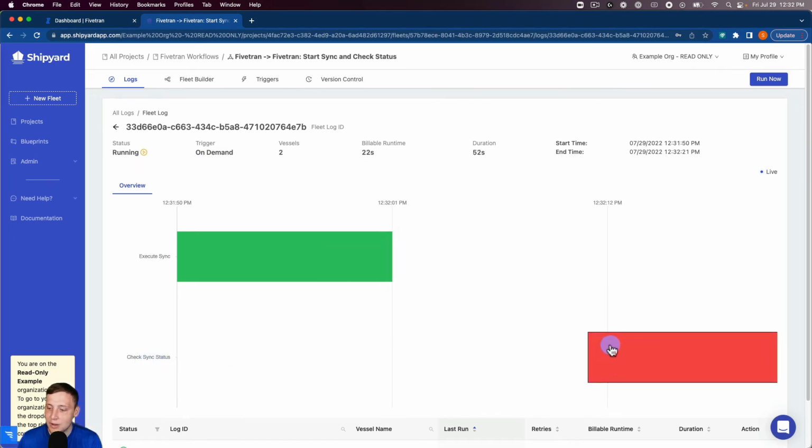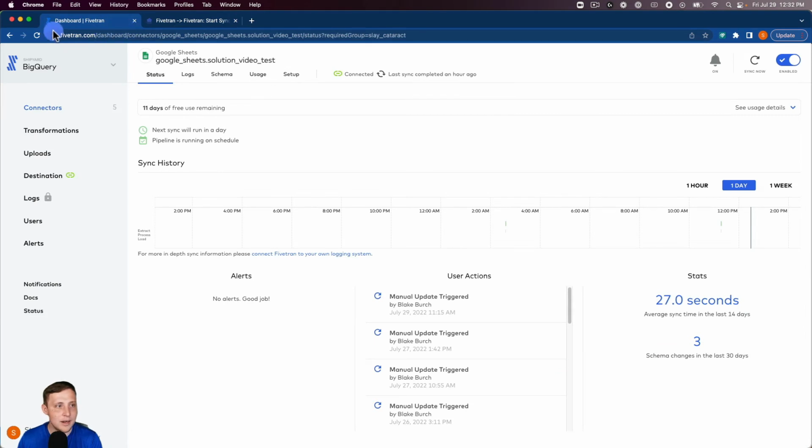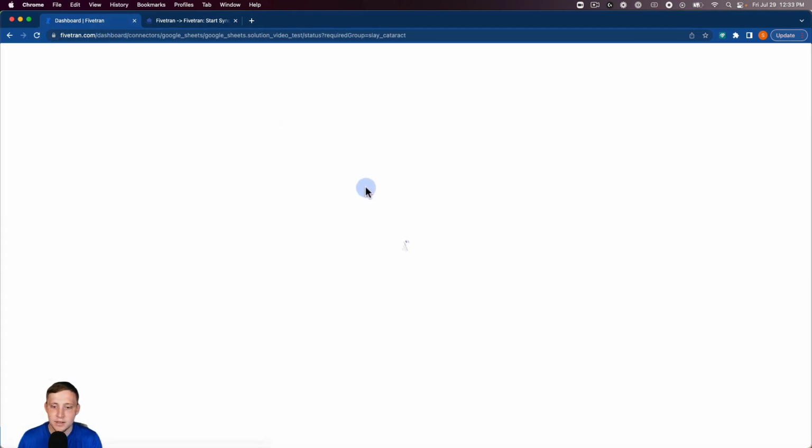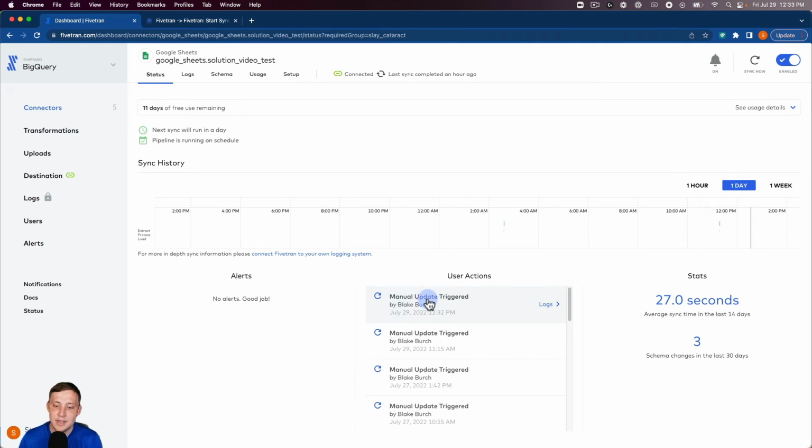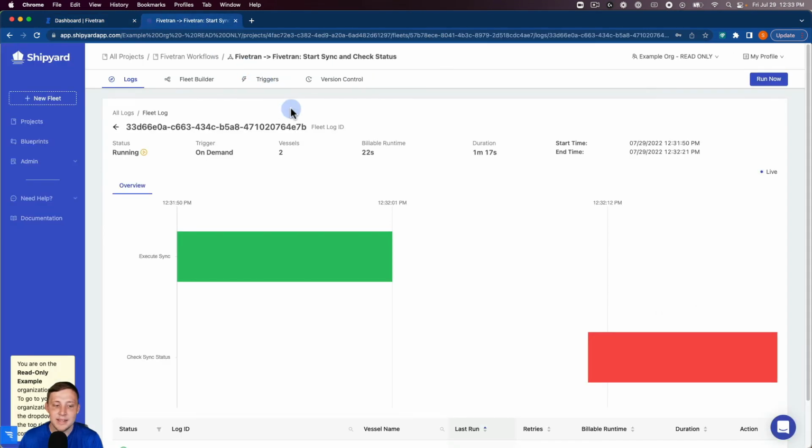Let's go back to our Gantt chart, and you can see the check sync status has started. It initially failed, but have no fear. What that means is that it went back and looked, and it's not finished yet. So it's going to wait that 5 minutes, and then go back and check again. We can look inside of Fivetran, and if I hit a refresh here, you can see that we had a manual update triggered at 12:32, just a minute ago. As soon as that sync finishes, Shipyard will grab that complete status, and the check sync status will turn green instead of red, unless of course there is an actual failure with the sync, and it will remain red.